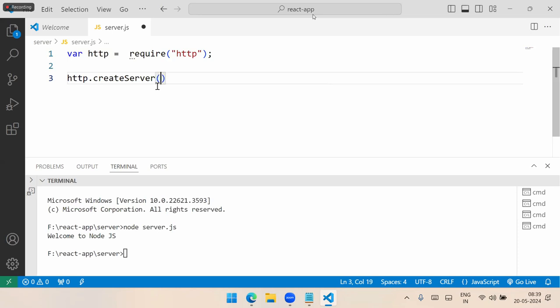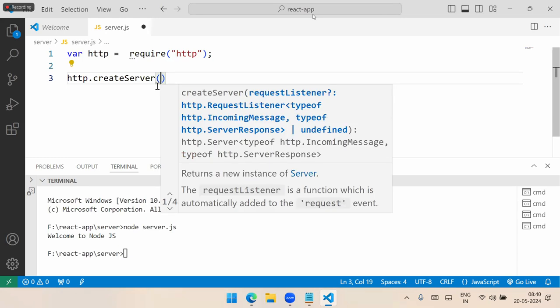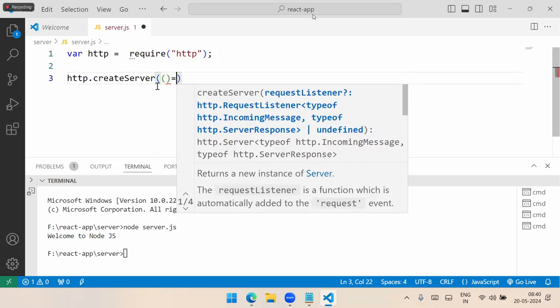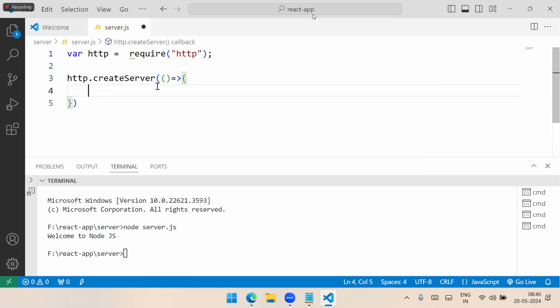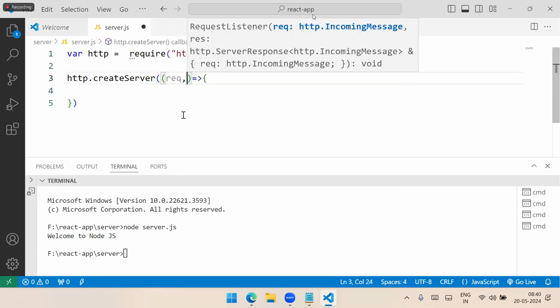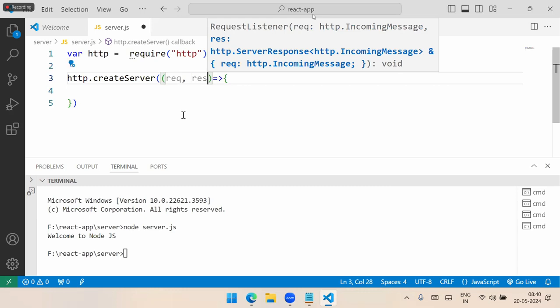And this server will use a callback function. You can write a callback function in this way. We can define a callback function. And this callback function is going to have two objects. One is request, another one is response. We have two objects, the request and response objects.